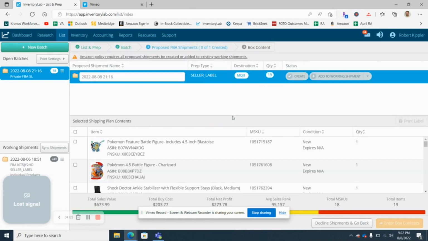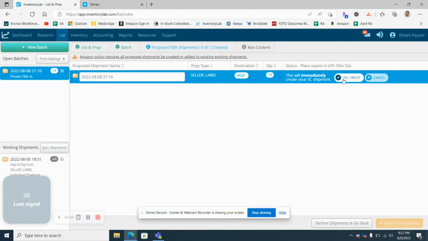So they sent off the feed. So perfect. We have 1 destination here, which is MQJ1. So we're going to go ahead and hit create. Yes, create. So now we have created our shipment, and everything's going to 1 warehouse.